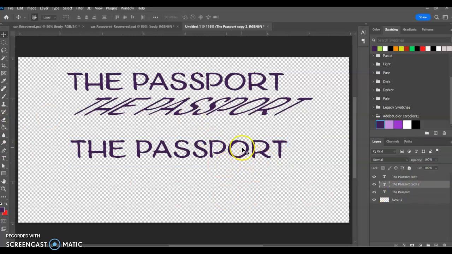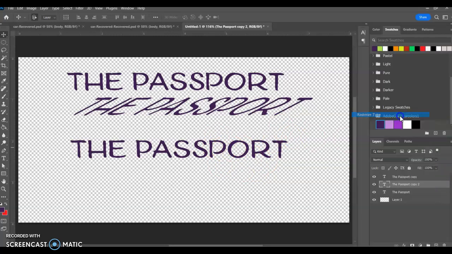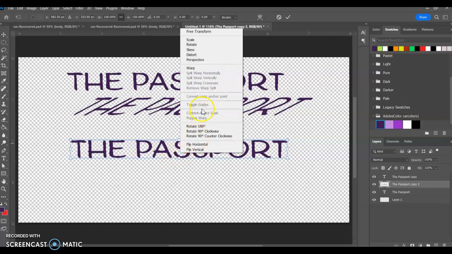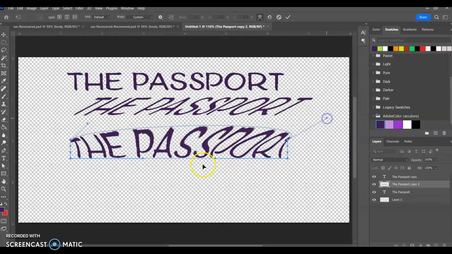Oops, wait, I gotta get so that it's not. I'm going to right click, and I'm going to say rasterize type. Once I've done that, now I can't edit it like text. But if I hit Control T and I say warp, I can now take these little handles and I can warp it around. And I will just let you play with it, whatever you think you wanted to do.